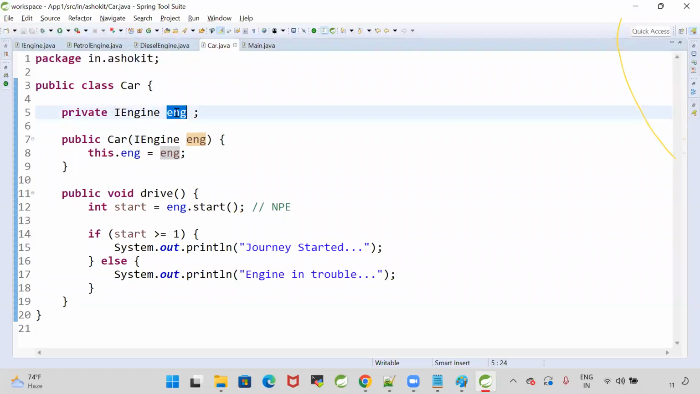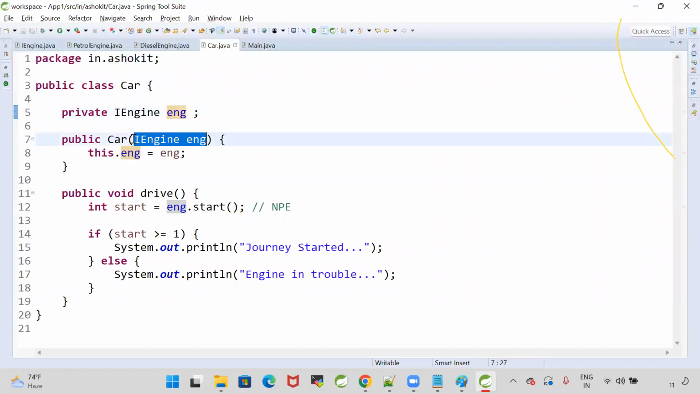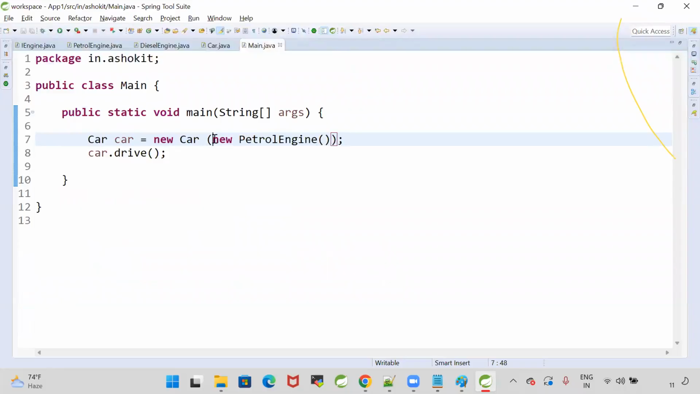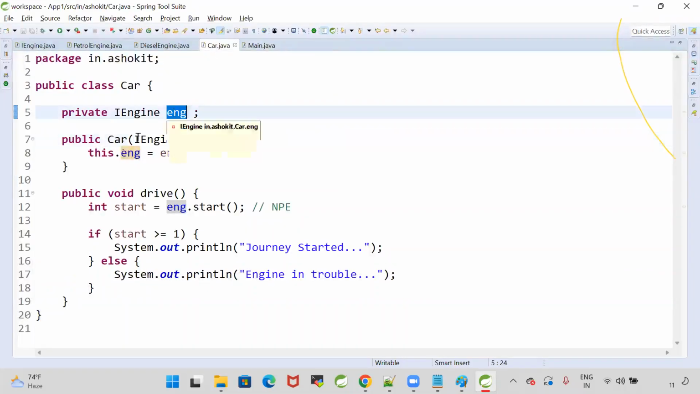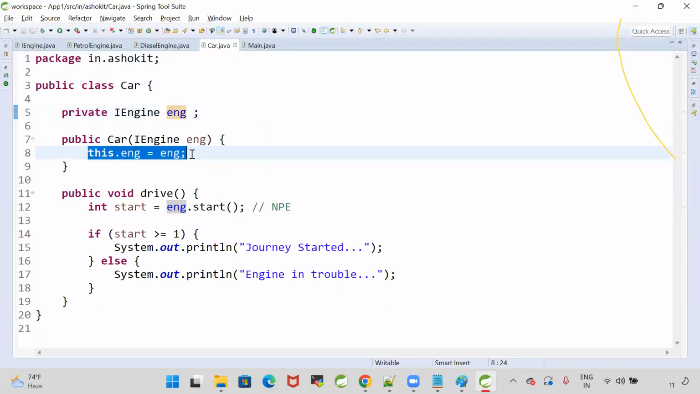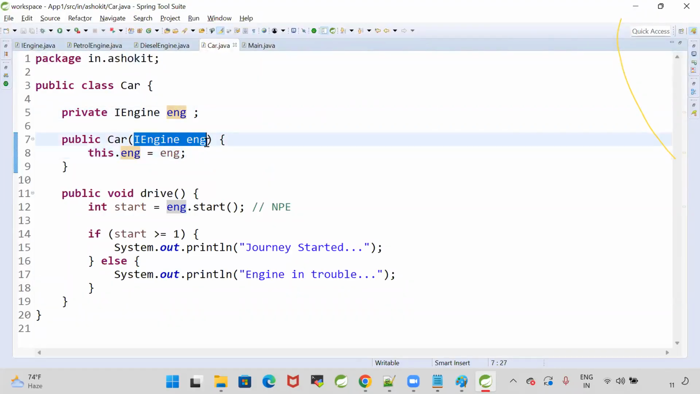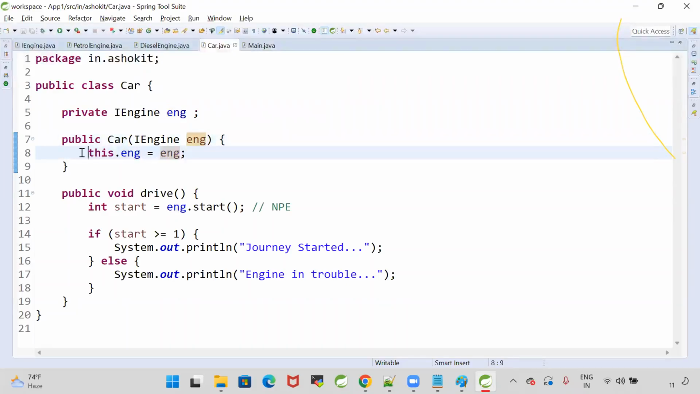So this eng will hold the object which we received as input for the constructor. For the car class constructor, I am passing petrol engine object. Petrol engine object will be stored into current class variable, this.eng = eng. Whatever object we are passing as a parameter for the car class constructor, that variable we are storing into the current class instance variable. So whenever I call the drive method, eng.start.